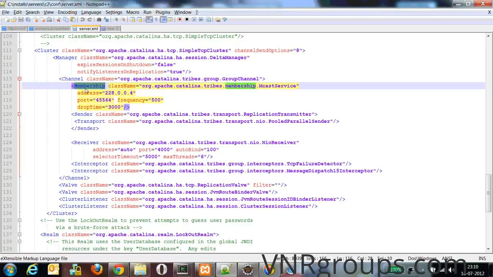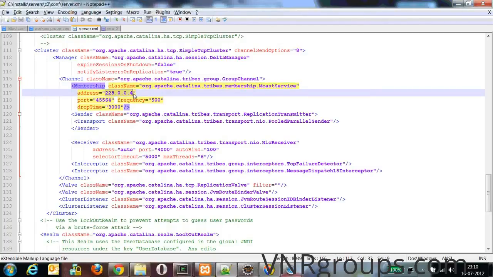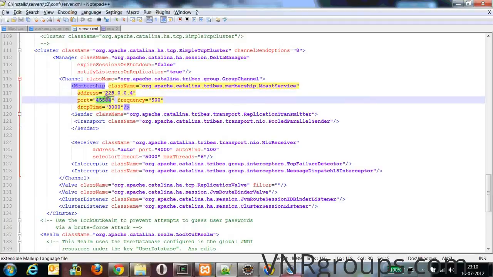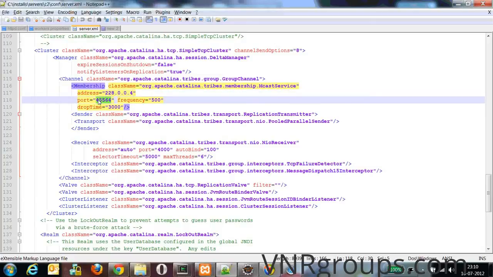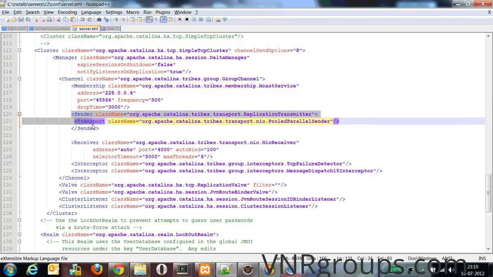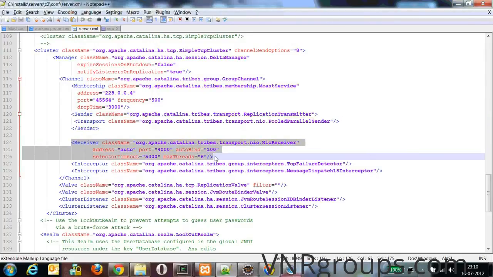First is the membership, which is more important. The membership class is given by a multicast service class. Then the address is a valid IP address which can be accessed by each Tomcat instance. The Tomcat servers can reside at any geographical location, but they should have access to this IP. Then the port number. The Tomcat servers will communicate via this address and port number, so this is more important. The next entries are sender and receiver. These are the two parameters through which they share the session data among themselves.